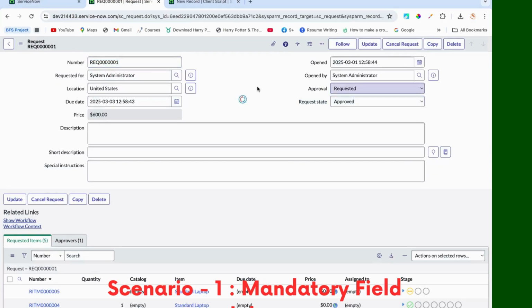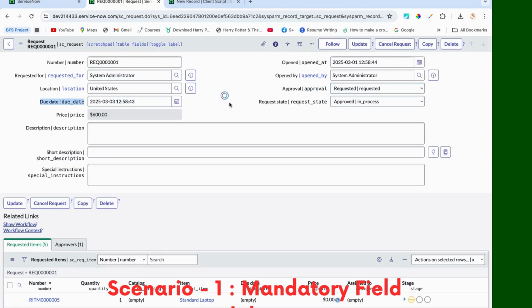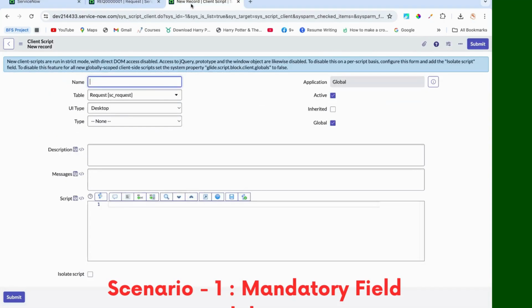For that, let me take the backend name of this location field, and I can see that the backend name of the location field is location in small case. Okay, we will give the name of the client script like field validation. The type here we will keep as onSubmit. Okay, so this is our code snippet.